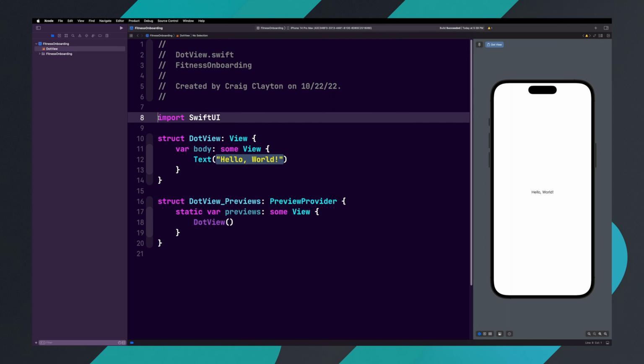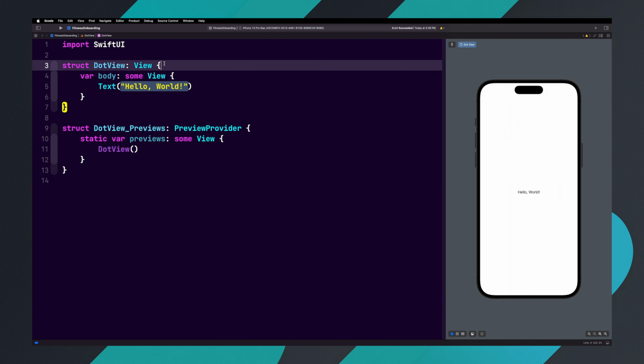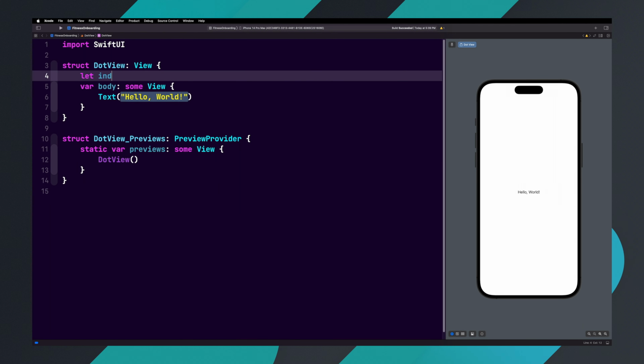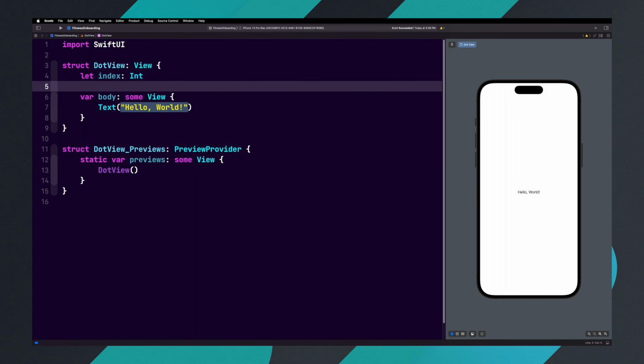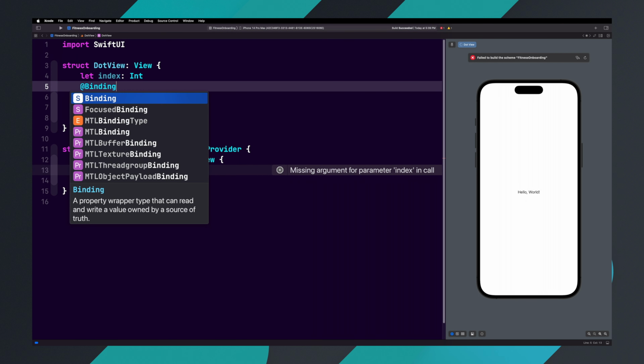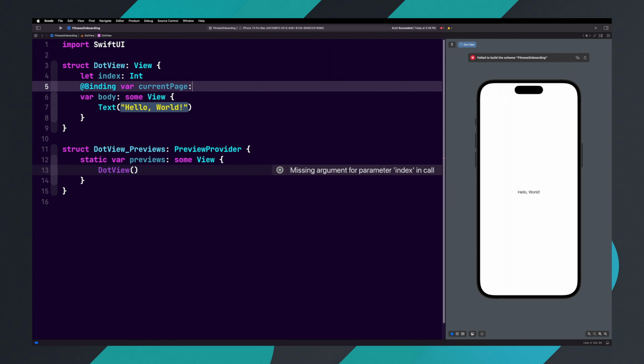Our DotView needs two properties. Let's add the first. let index: Int. Next, we need a binding variable named currentPage, which will be used to track whether or not the dot is selected. Let's add @Binding var currentPage: Int.